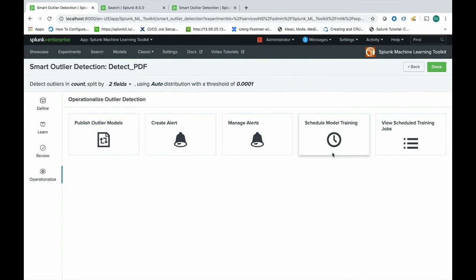So now we are done with the 2 most popular use cases, and you have seen how easy it is to do through the smart assistant.